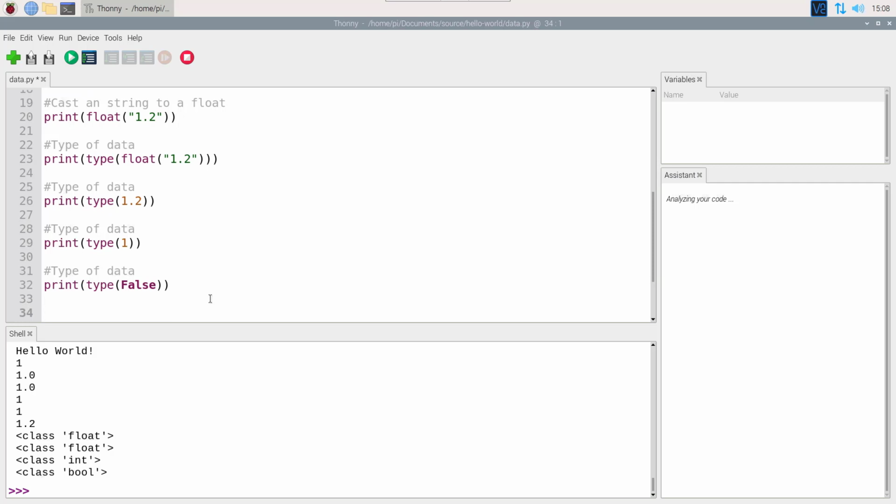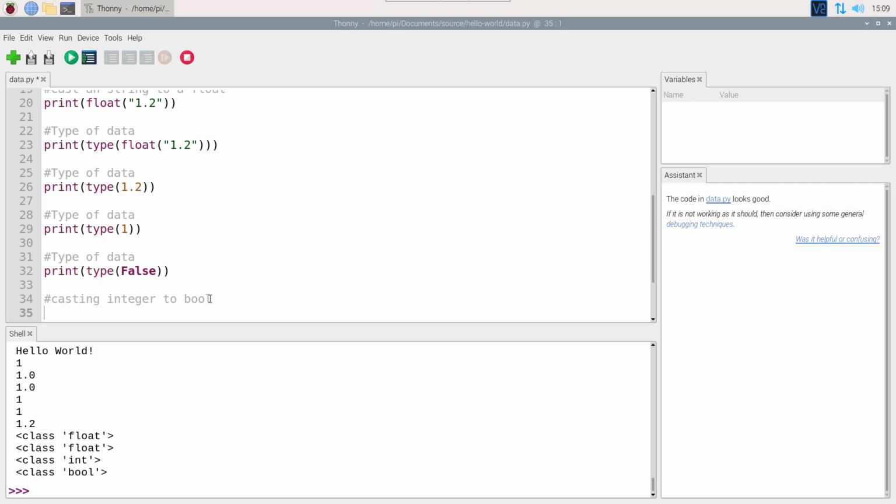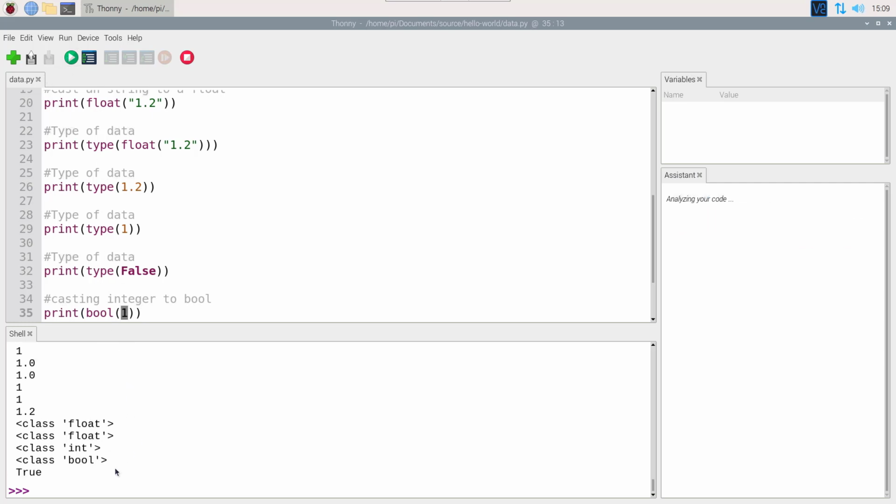Now, let's do another interesting case here around Boolean as well. And that is using bool as an integer. And what I want to do is cast an integer to a bool. I want you to see what happens. And let's do this right here. Bool casting integer to bool. And let's do print, and then let's do bool and 1. And what this will do is it should print true because this is 1. And let's print that out. And notice what it did there.